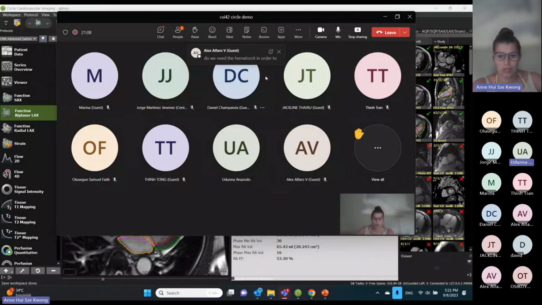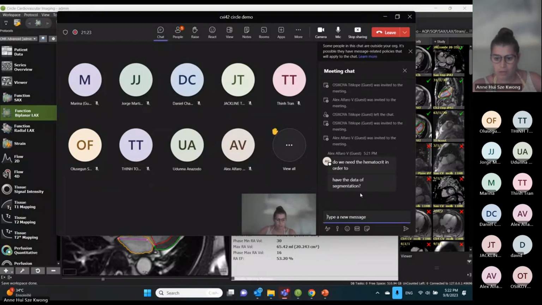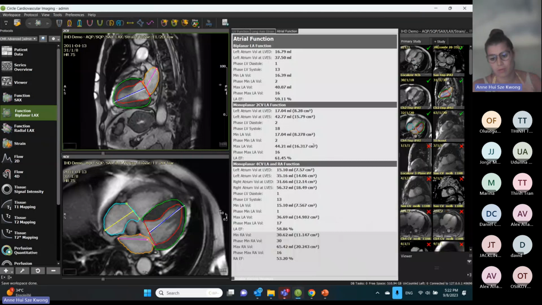Oh, he says, do we need the hematocrit? Hematocrit is needed for T1 mapping in order to go over the ECV. That's it. For segmentation, no. The hematocrit is only needed if you want to go over the ECV, the extracellular volume. So that's only when you go over T1 pre-contrast and post-contrast.